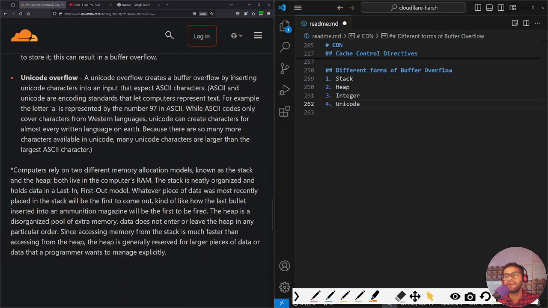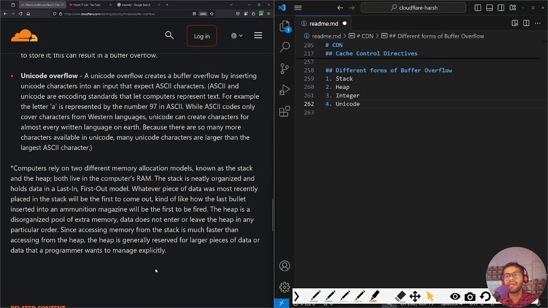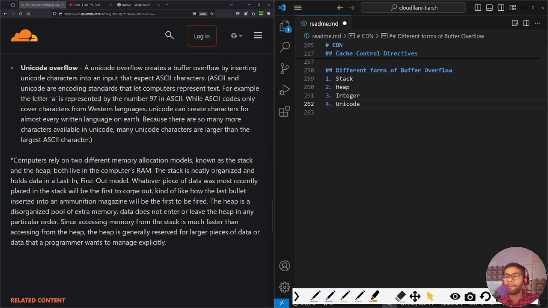Lastly, the Unicode overflow. Unicode overflow creates a buffer overflow by inserting Unicode characters into an input that expects ASCII characters. ASCII and Unicode are encoding standards that let computers represent text. We know that. For example, letter A is represented by the number 97 in ASCII, while ASCII codes only cover letters from the Western languages. Unicode can create a character for every written language on the earth. Because there are so many more characters available in Unicode, many Unicode characters are larger than the ASCII character.